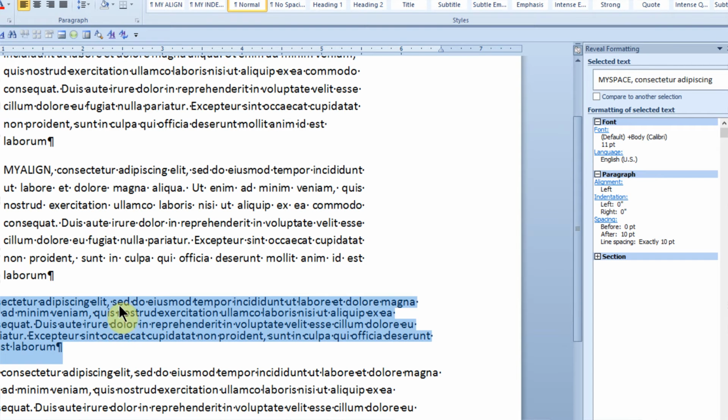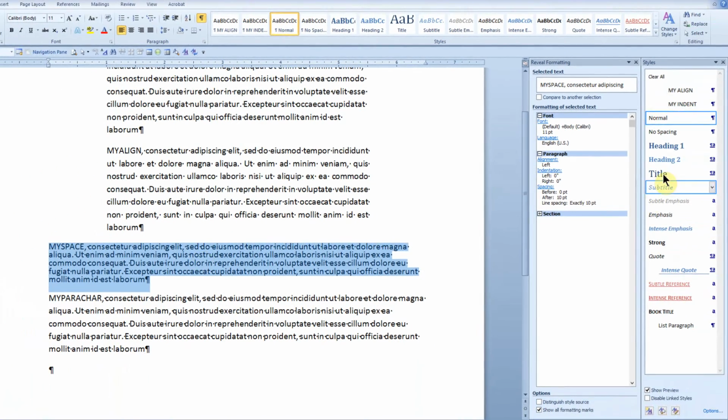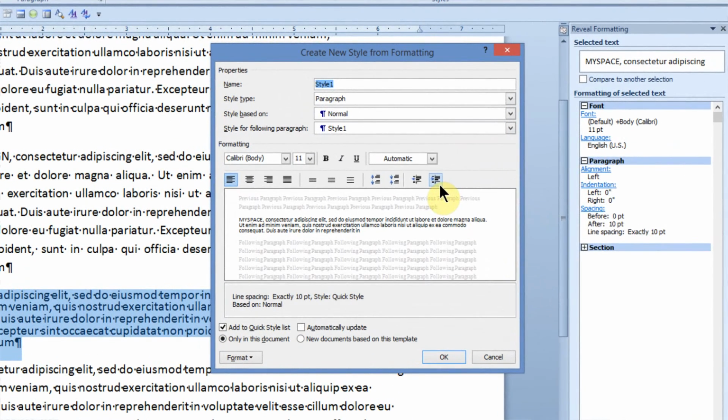I'm going to give this a name. I'm going to come out here, and on my styles pane I will come down out here and click on the new style button and give this a name. I'll just call this my space, and I'm going to base this style on my align. I'm not going to base it on my indent, which was the first one. I'm going to base it on the second one here.